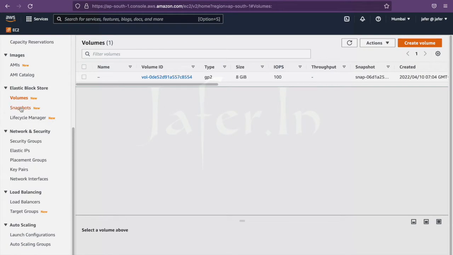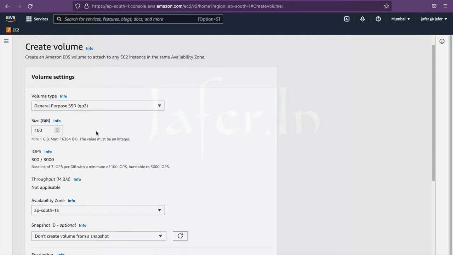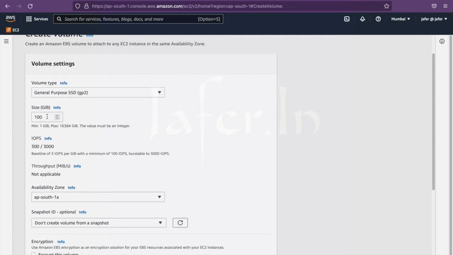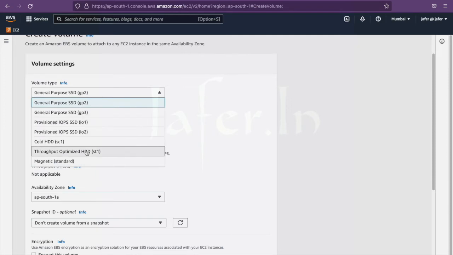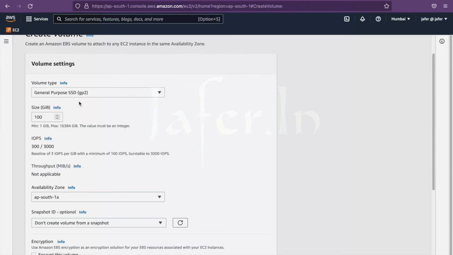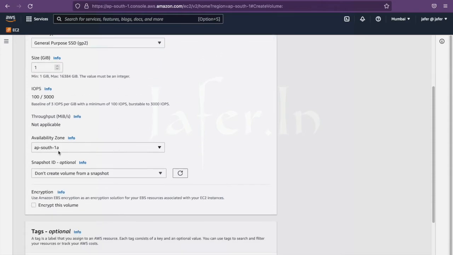So I'm going here. The process is again very simple. Click on create a volume and it says size. So this is the type. I'm just going to choose general purpose, which comes under free tier account. And size, I'm going to give it just 1 gig because we are just testing out the volumes. And availability zones.